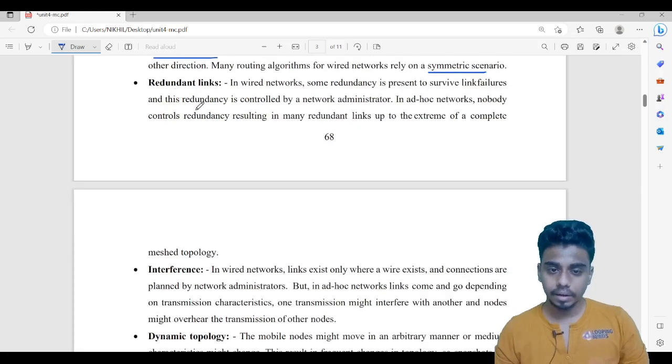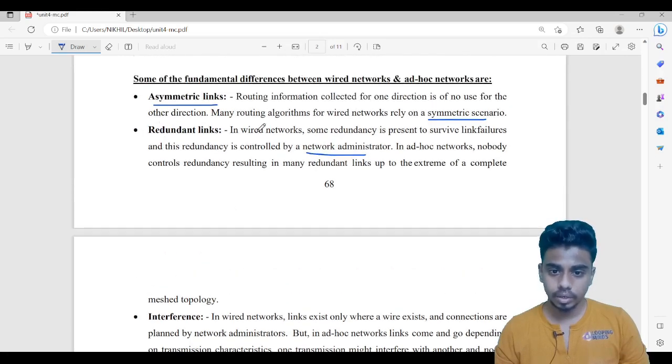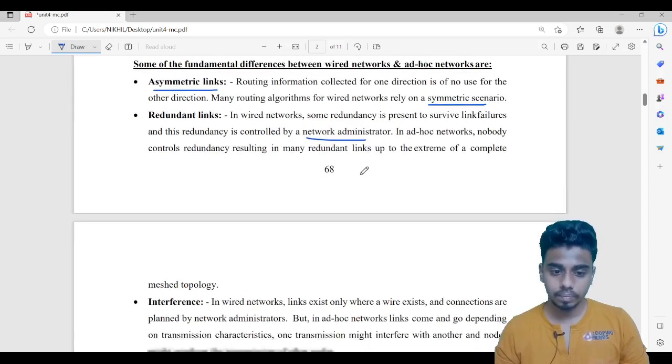Next, redundant links. In wired networks, some redundancy is present to survive link failures. There are some extra links kept as a backup, and those are all controlled by the network administrator. Whereas in ad hoc networks, nobody controls the redundancy, with many redundant links, up to the extreme of a complete mesh topology. You can note the difference: there, an administrator controls these redundant links; here, there is no person to control them.